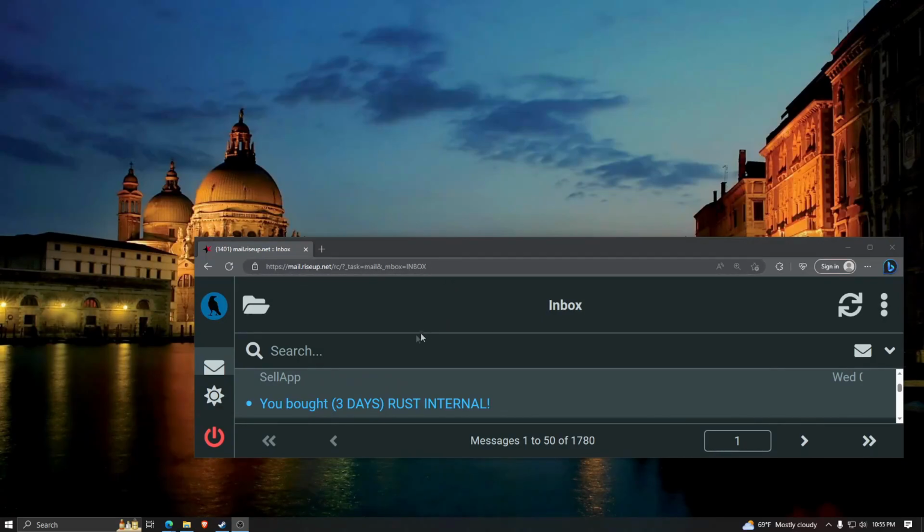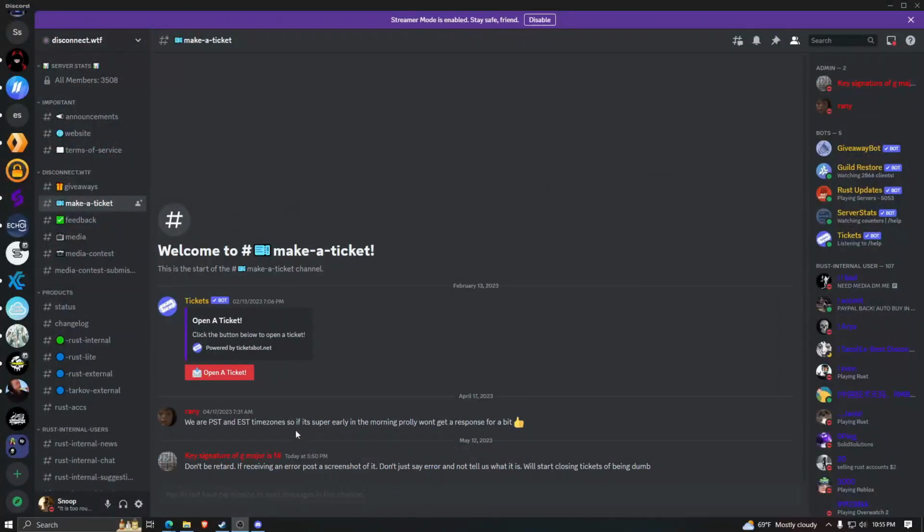Go to the email and press Access Content. If it doesn't work, then there is a link below to copy and paste. Once you have your key, open a ticket and request access to the internal user channel, where you can download and read the latest announcements on the software.